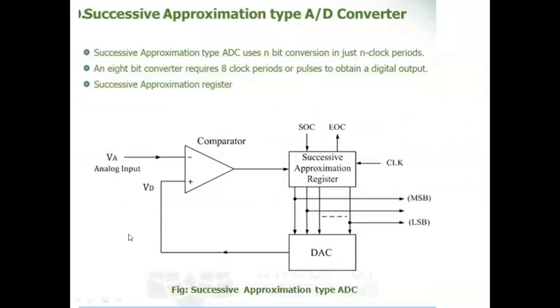Here we are comparing the analog input VA with another voltage, which is VD. In successive approximation ADC, we are using a DAC also. Here we have majorly three components: one comparator, an op-amp comparator, one successive approximation register, which we will call SAR for short, and the third one is a DAC.